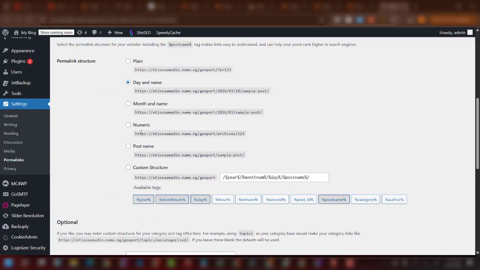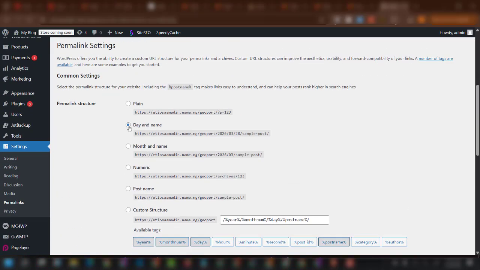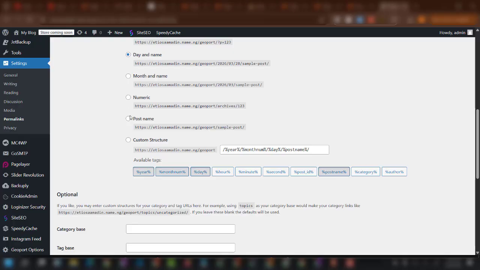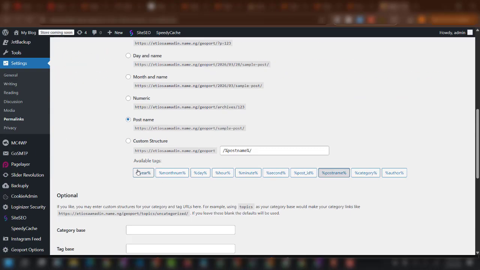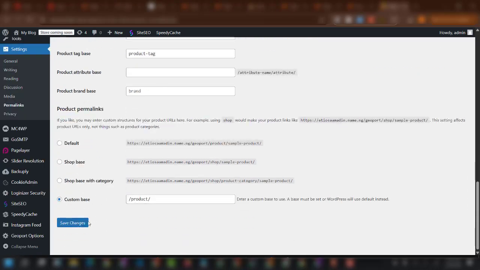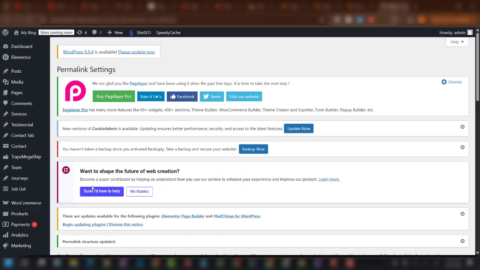Good. So you can see it's showing date and name. I need to select the option post name. Click on post name. Then scroll down and save changes. Also do it again to be sure, then save it again so that everything can flow. With this, you can see that our website is up and running. You can now customize and go ahead and deliver everything that I showed you earlier.